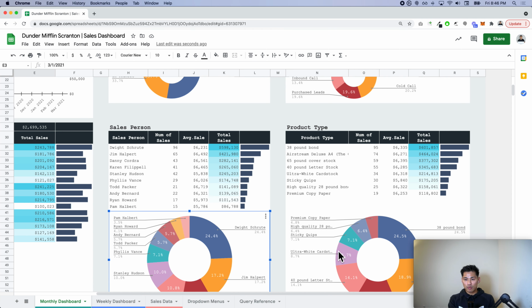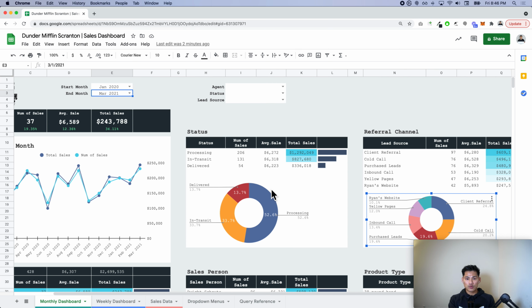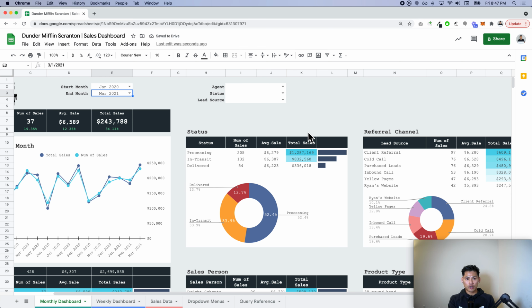And then this one is by product type. This one is by the referral channel, so depending on which lead source that the sale came from, you can see where most of your sales are coming from. So here you see 24% is coming from a client referral. And then this one is the current status of each sale. Again, this is done on this tab here, depending on which one you select for status, right? So in transit, and it's going to automatically update on this chart.